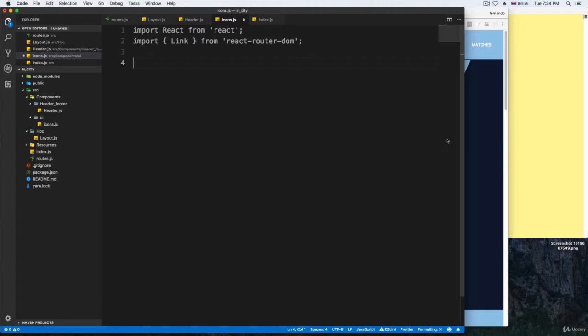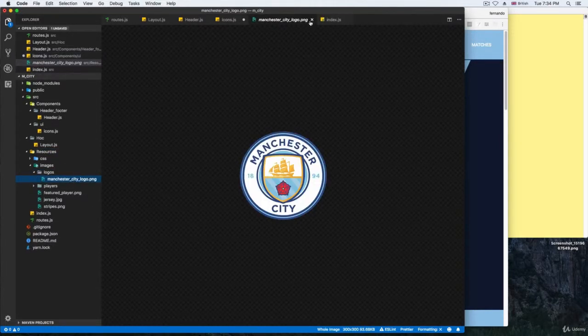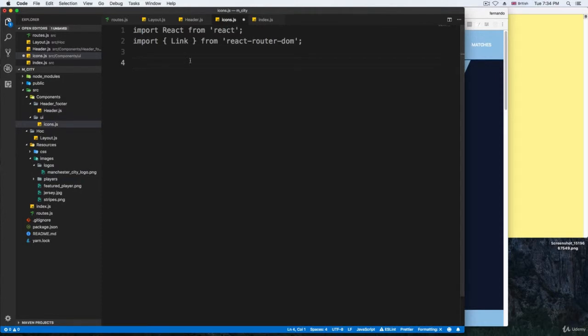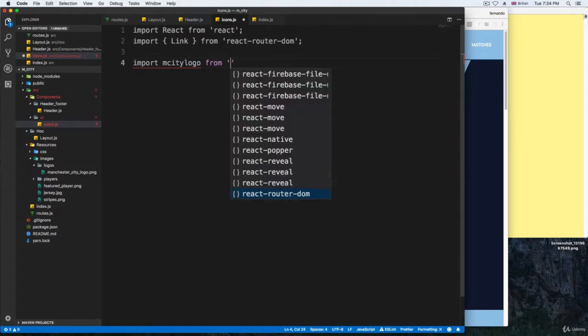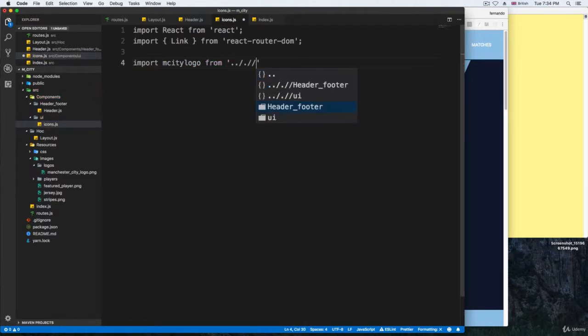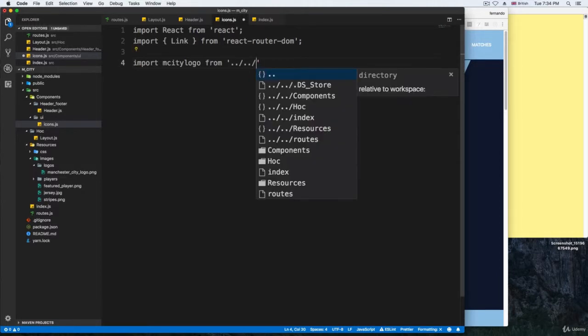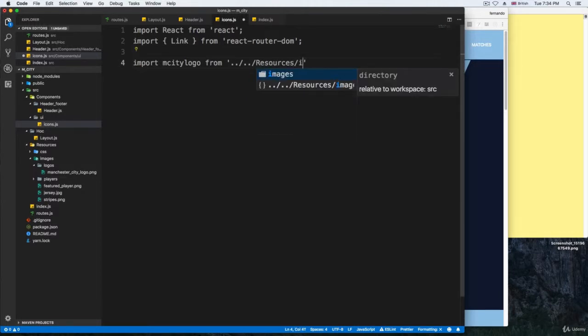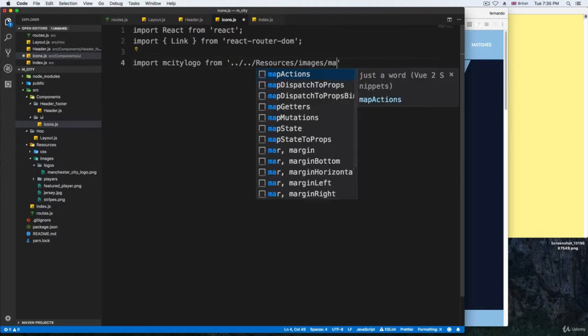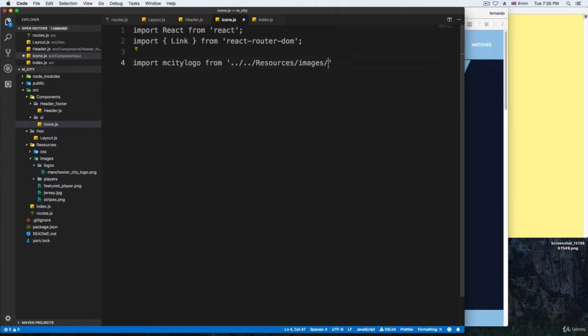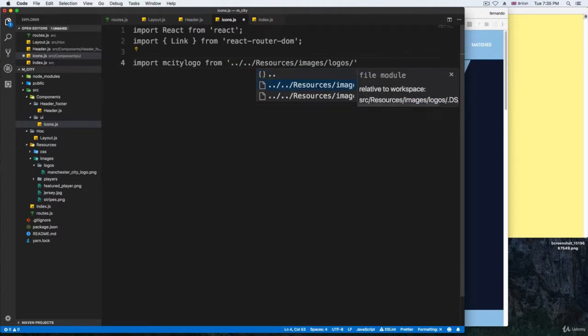Now, we're going to use the Manchester City logo. If we go to resources and I go to logos, we have this Manchester City logo. I like the logo, so we're going to use it. So I'm going to import mcity logo, very simple, from open and close, resources/images/logos, then of course the Manchester City logo.